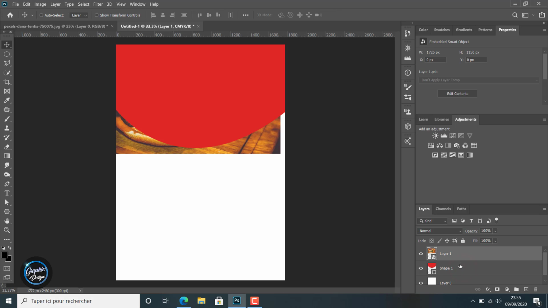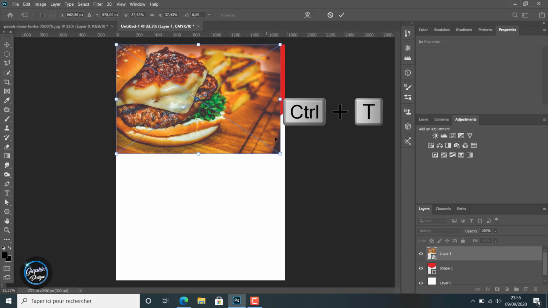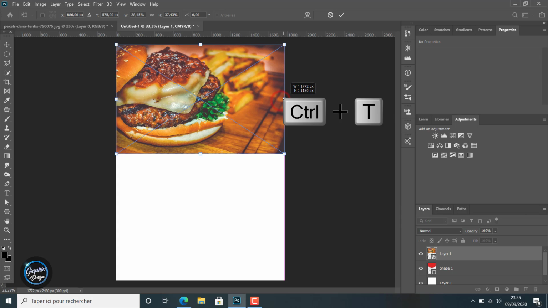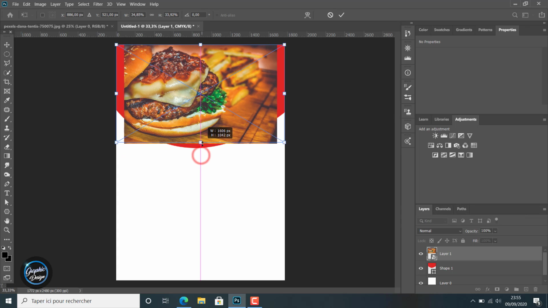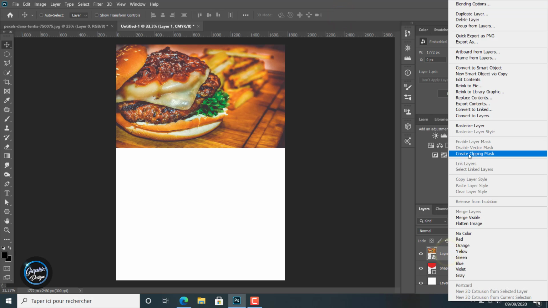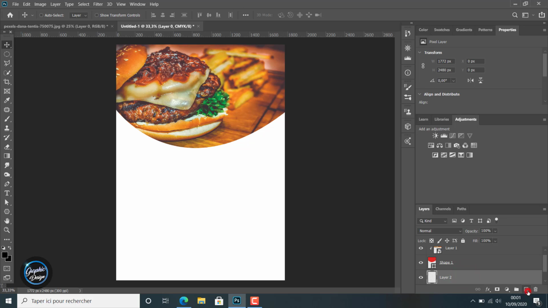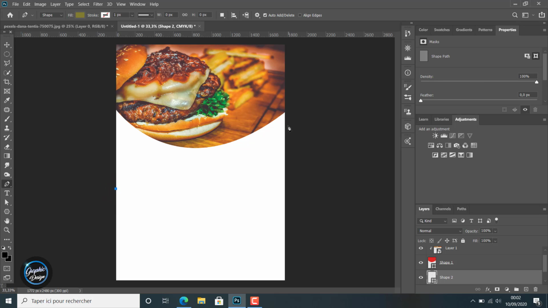So we push the image layer to the top, and using Ctrl T another time, we resize the image to make it accurate with our shape. That's right. So we create a clipping mask, and finally the result is here. We come back to the layer at the bottom, we create a new layer, and using the pen tool another time, we will create another shape.